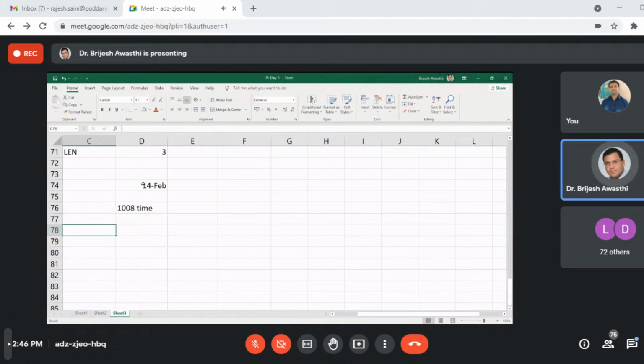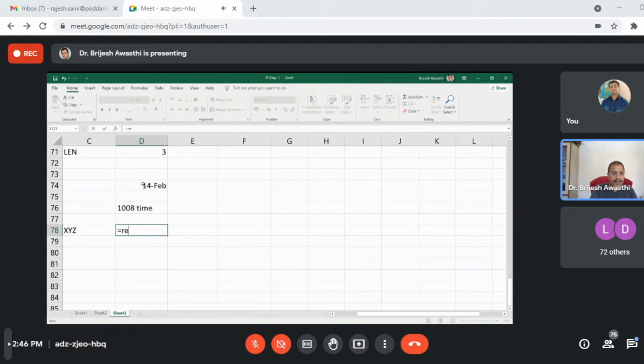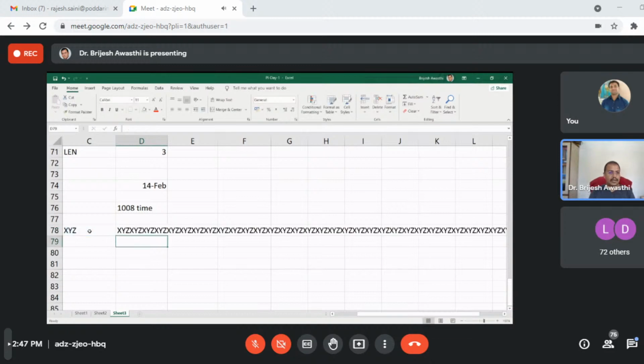Say her name is XYZ, right? So I am going to type equals REPT, repeat. Repeat what? Repeat this text, comma. How many times? 1008 times. Just enter. You can see.